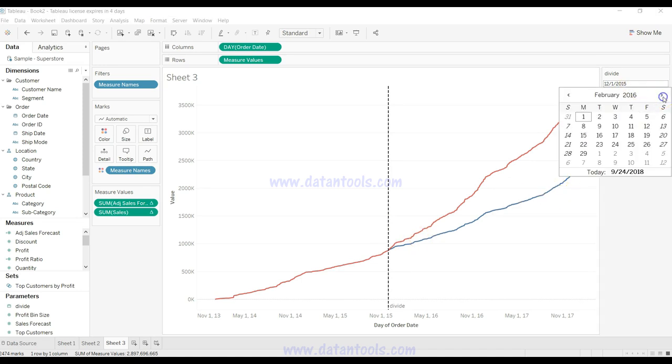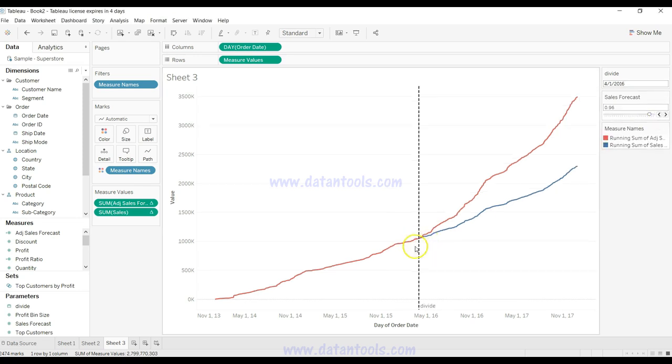Now if I want, I can just see this change from 1st of April and it will show me the change from 1st of April and keep showing me the divide between these two. So that's about how you can basically do a sales forecast and show the change via the line chart. So that's pretty much all for this video, and I'll meet you in the new video with a new topic.